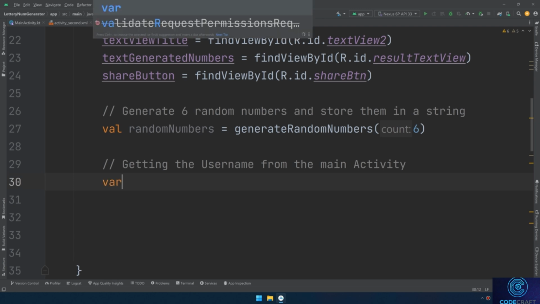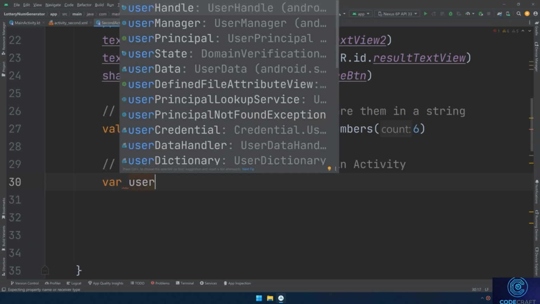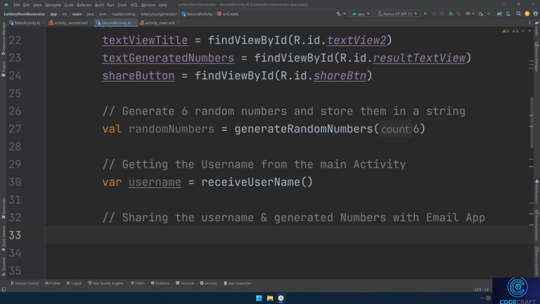So I need to call this function from a variable. I'll name it as username equals to receive username function. So in the next video, we're going to create another function that is responsible for sharing the username and the generated numbers with the email application.